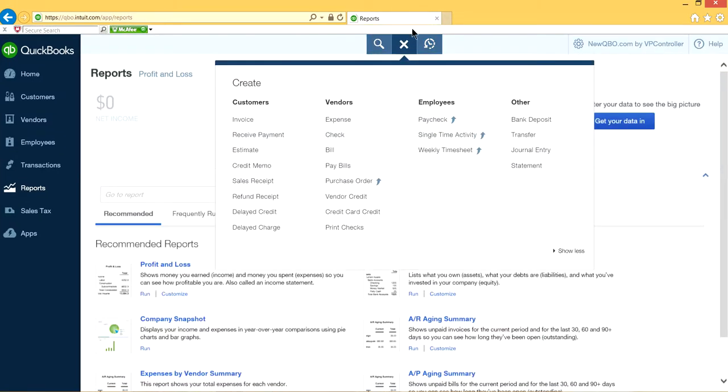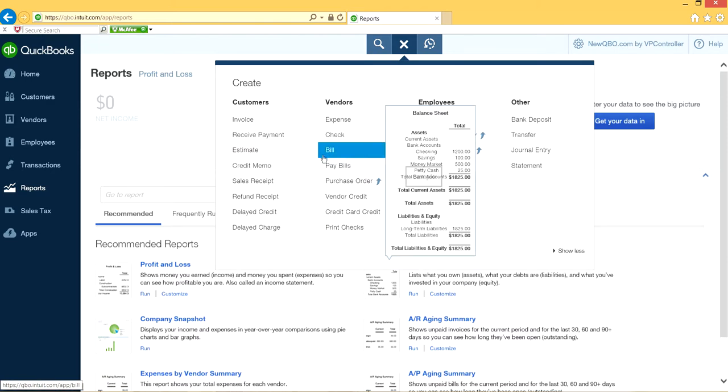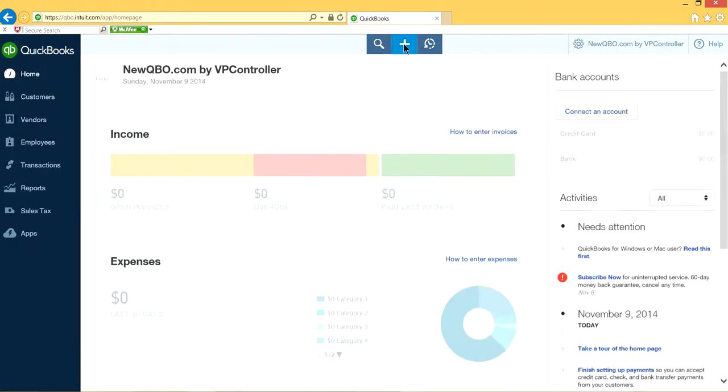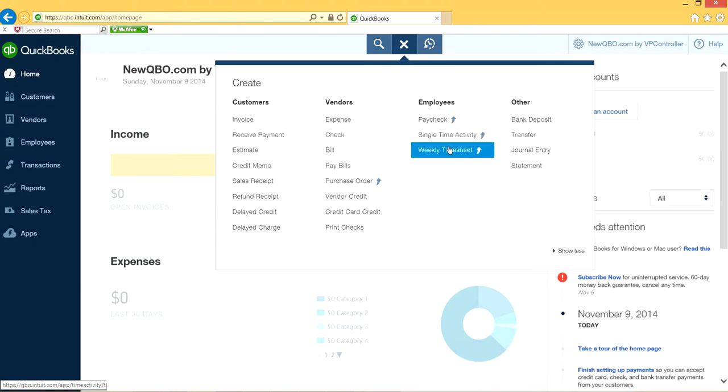Essentials part now. Okay, so in Essentials, you can create, enter bills and pay bills, but still no purchase order, and if you need to enter a timesheet, you can't do that. You need Plus for that one, single time activity or weekly time. So employees can enter timesheet on this one. So you'll need to upgrade to Plus.